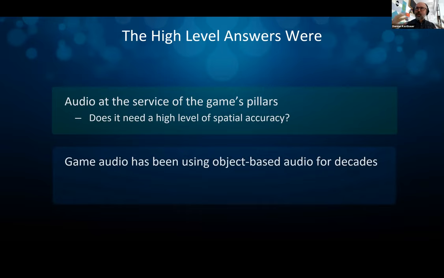And I think we've seen that for VR, that that is definitely part of what they're asking for. And as we move forward, I think it's going to be more and more a question of how can audio help to service the game's pillars in that way.